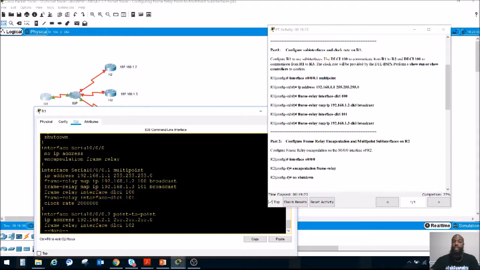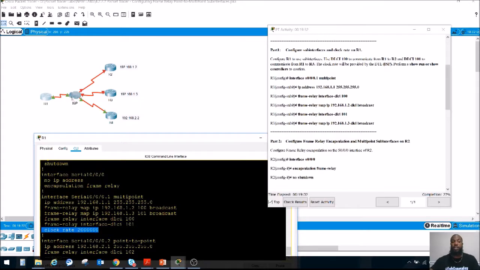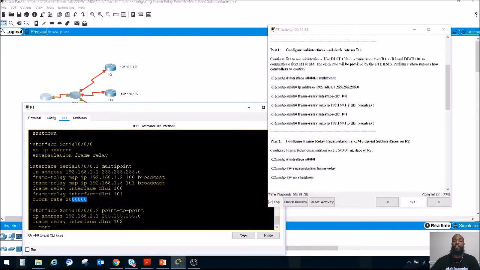Notice how it said we needed to configure the clock rate. We already received the clock rate. How? The ISP provided that to us. Our internet service provider provided us that clock rate. So we didn't have to configure this command.